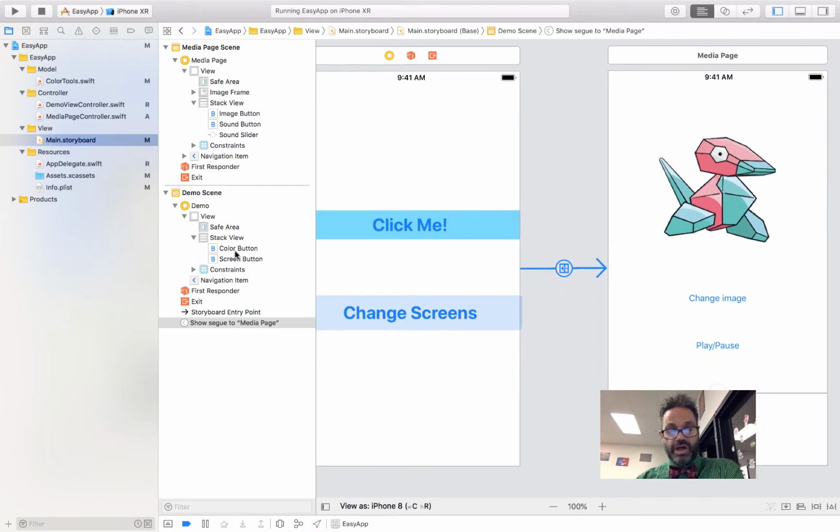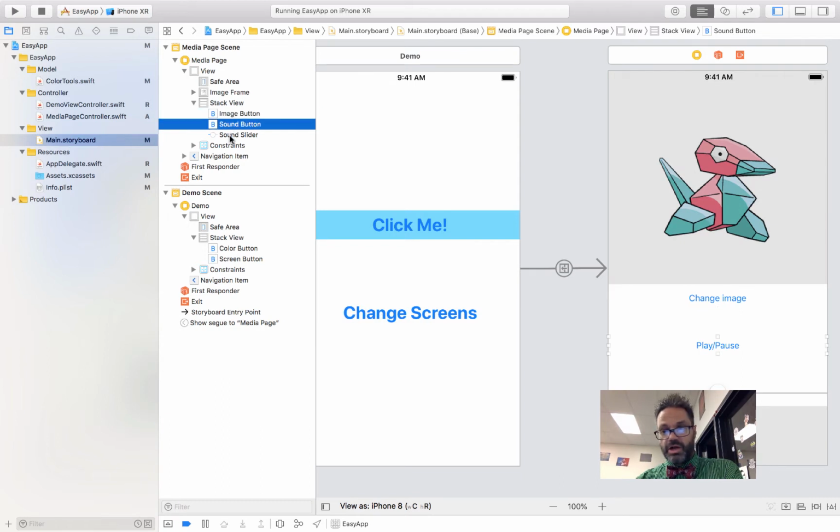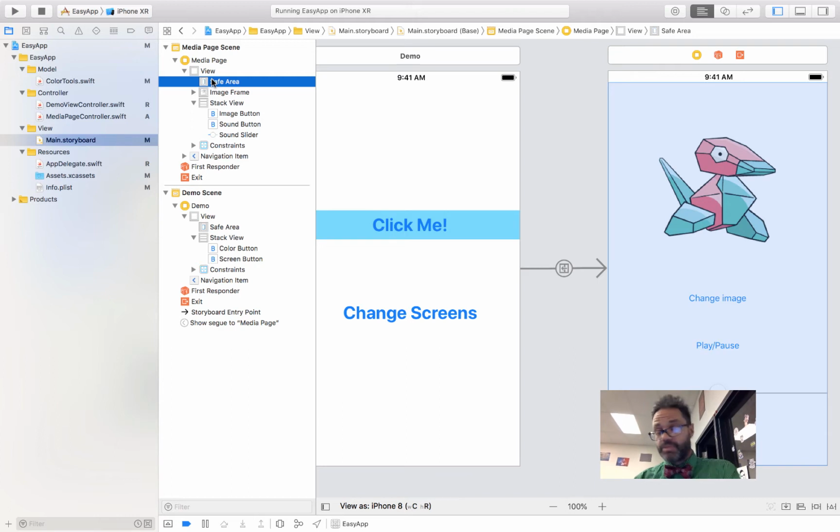You can see we have our data members listed right here. We have our image button, our sound button, and our sound slider, clearly denoted by the names as to what they're going along with. And they're all stuck inside a stack view because it makes it really easy to hold it together. And these are, of course, all well within the safe frame for the app. So easy enough. We'll go take a look at that.